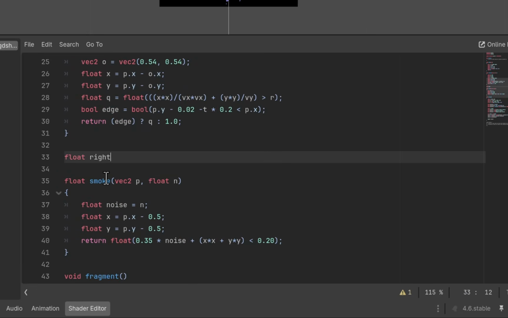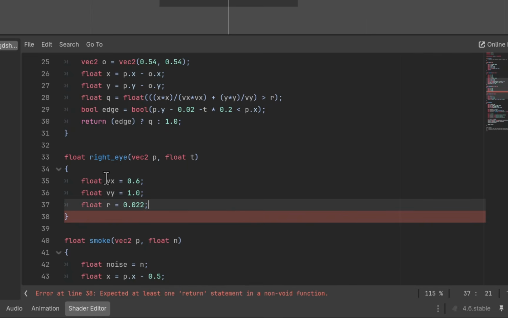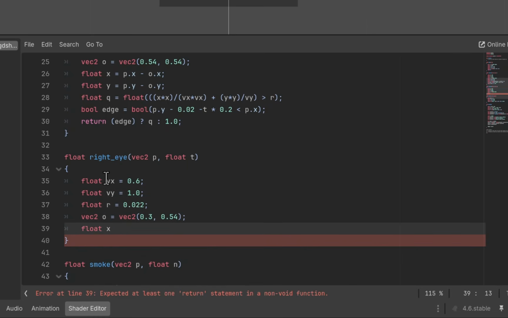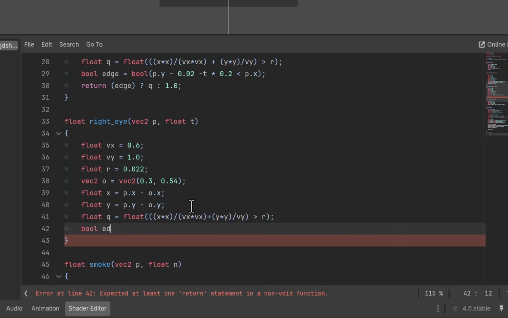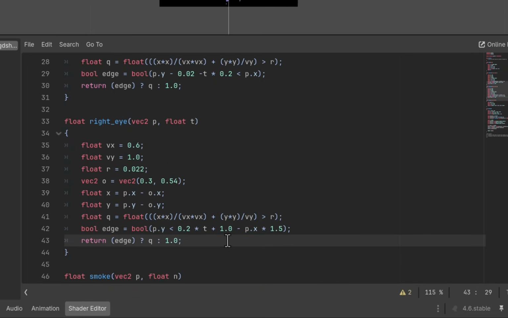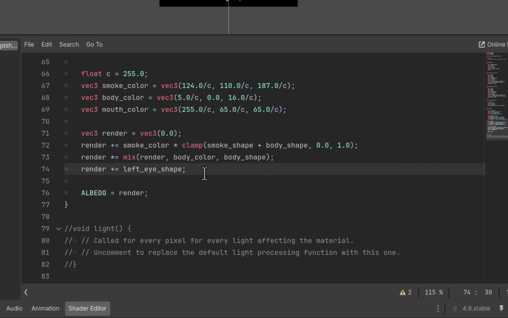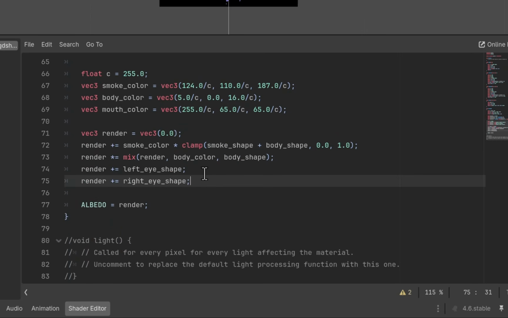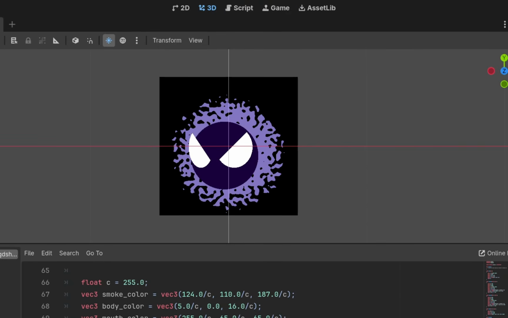Now, let's continue with the right eye. Once again, I'll translate the functions we defined in Desmos into code, which in GDSL will look like this. After that, I'll declare a variable called rightEyeShape, where I'll store the result of this function. To display the eye on the QuadMesh, we need to add it to the render. We can do that following the same approach we have been using so far. At this point, our character is starting to look pretty cool.